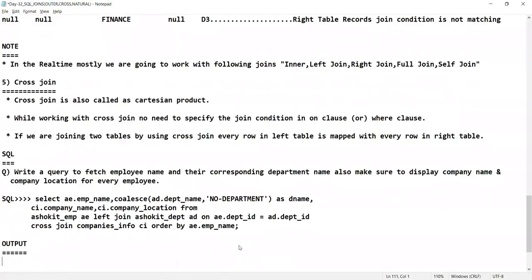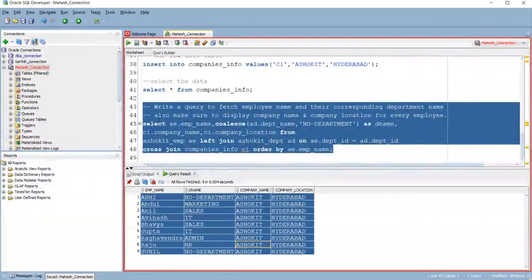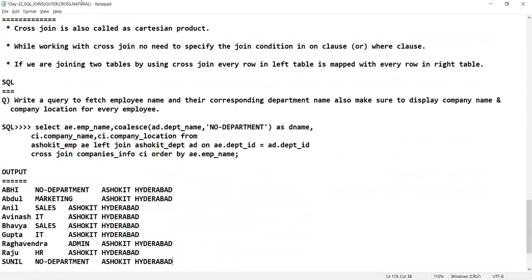Observe carefully, sir. We have another join. Just a minute, let me format it. What is the other join we left out? Natural join, sir. Understand? The natural join.